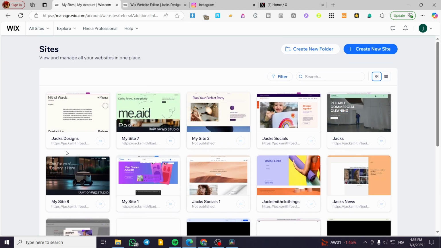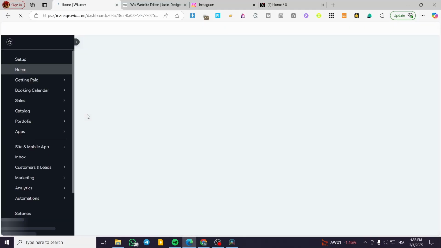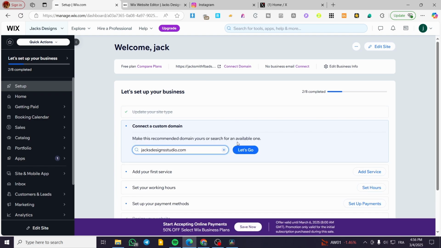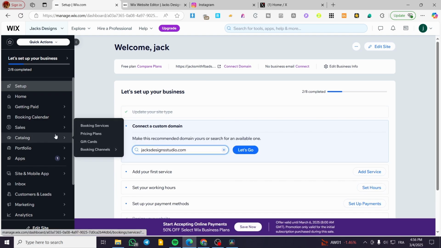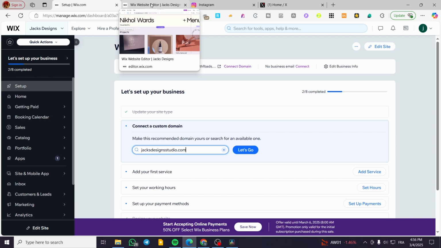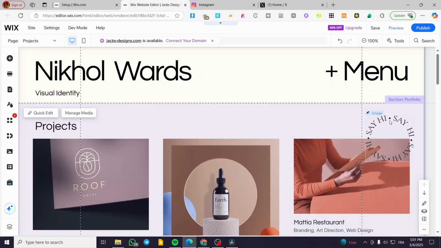What we're going to do is select the website that we want to add these specific links or favicons to, and then we are going to click on select and edit site. Once you have done that, you're basically going to see all the elements in your dashboard. So from here, we are going to click on edit site. When you click on edit site, you're going to see the website itself. Now we wait for the website to load, and here we have our account ready.